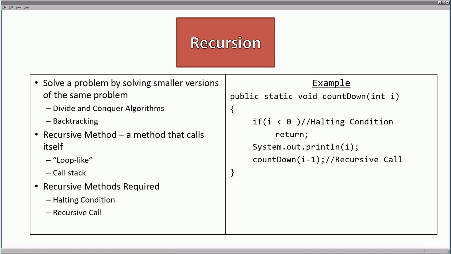Now, the way that we can look at this is recursion is a way that we can solve a problem by solving smaller versions of the same problem. This is a very common problem-solving technique that's used in a lot of different algorithms. Specifically, there is a set of algorithms called divide and conquer where recursion really plays a major role.